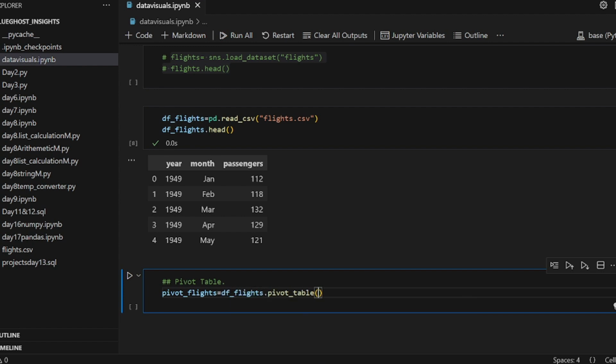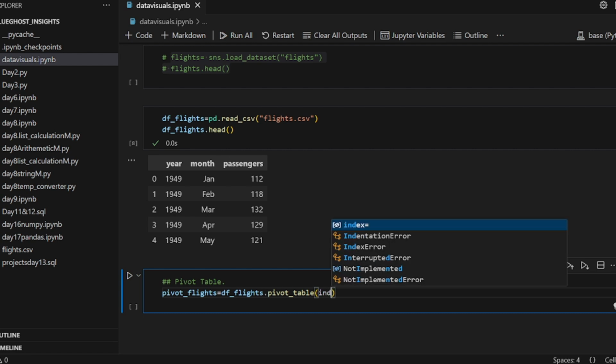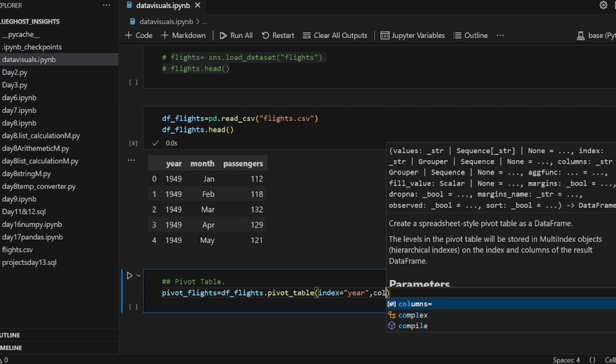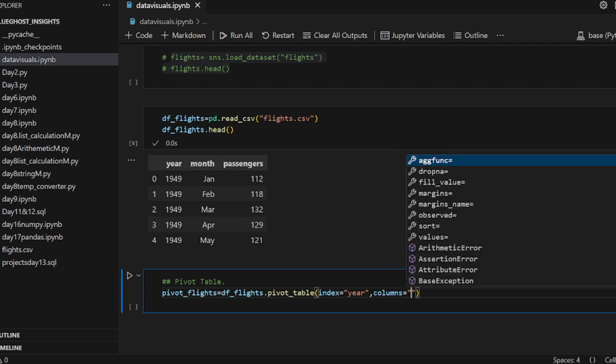So now in the pivot table, we will have something known as the index. We have the index, we have the column, and we also have the values. What column do I want to see in the index aspect? Let's say I want to know the total sum of passengers for each month. What I want to see over here is the year. Then the next thing is the column. The column I want to see is the month.